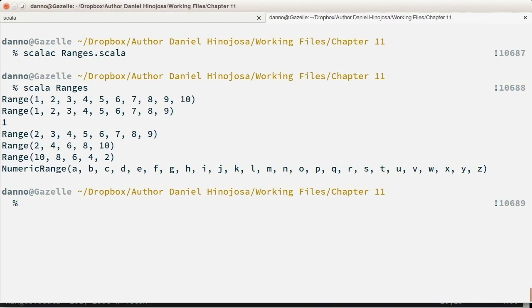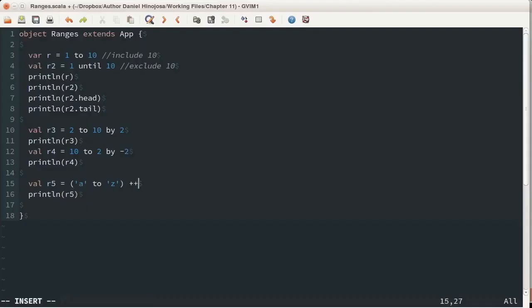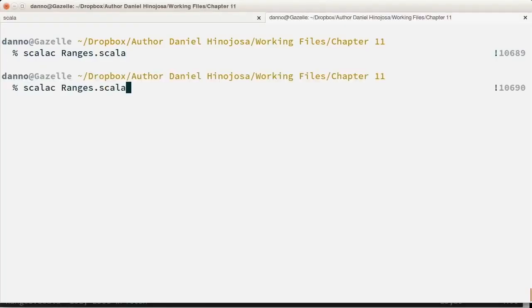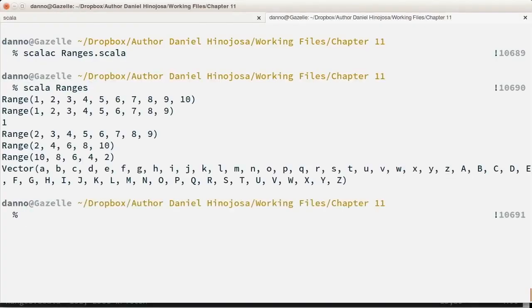A, B, C, D, E, F, G, all the way up to Z. In fact, we could do the following. We could take this, and remember, plus plus concatenates 2 lists or ranges together. Nice. So let's save that and see what we get. It's a different structure, but it's kind of like a list. It's called a vector, A, B, C, D, and we have our capital letters.